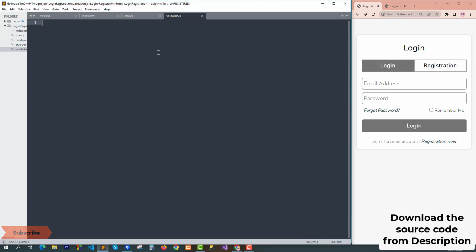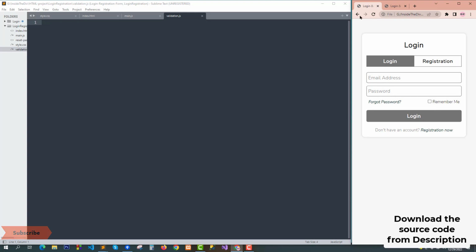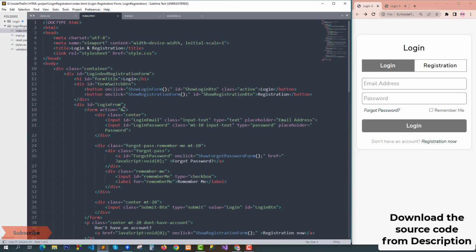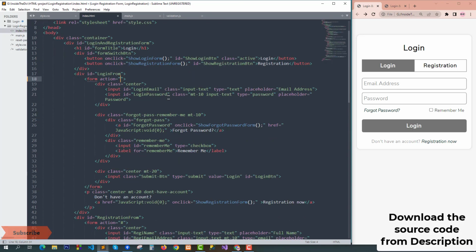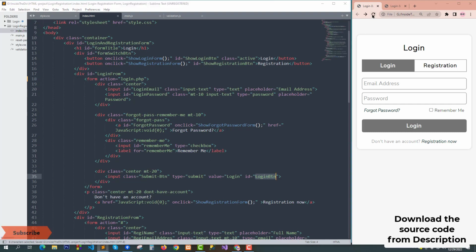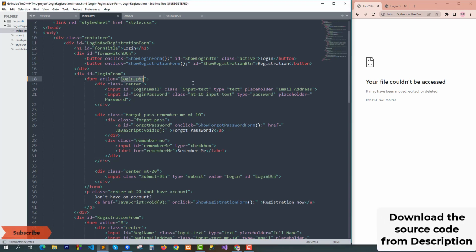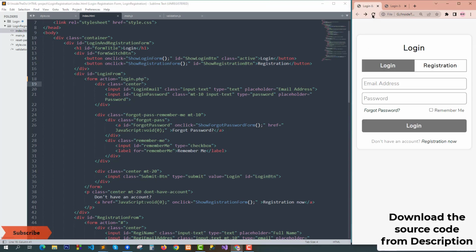Okay, let's check what happens when we try to log in and click on this: is it submitting the form or not? Let's try login.php for testing purposes. This is our login form, with the login button. Let's try to log in. Yes, it's submitting the form to login.php. So now, without validation, it is submitting the form.